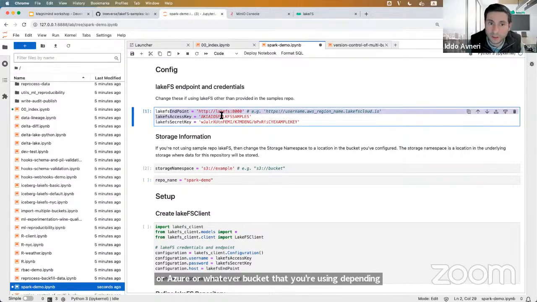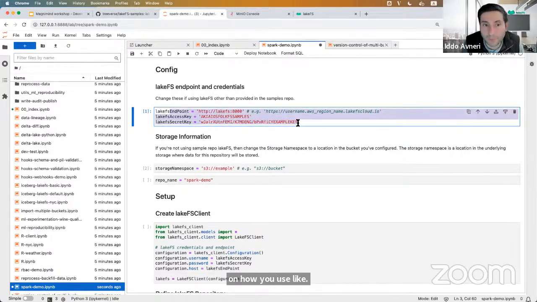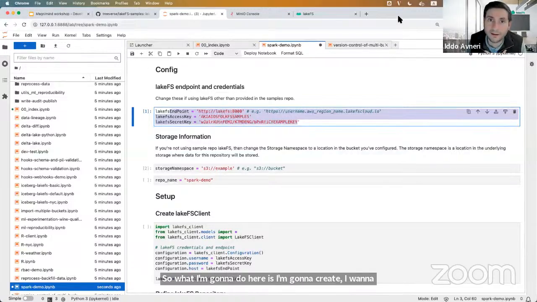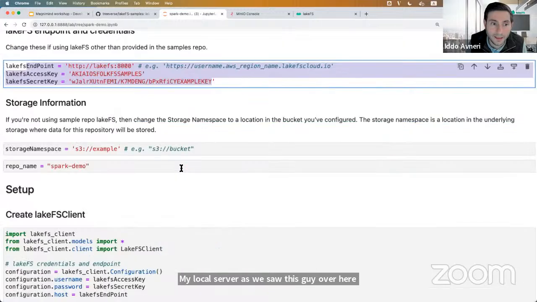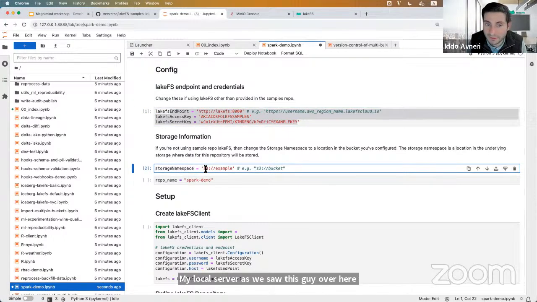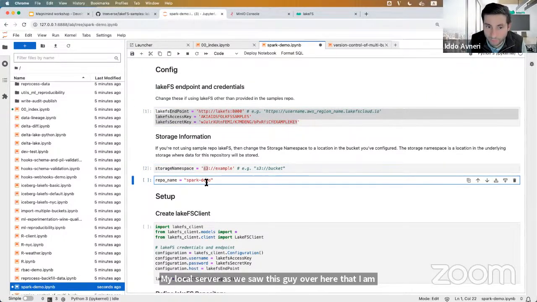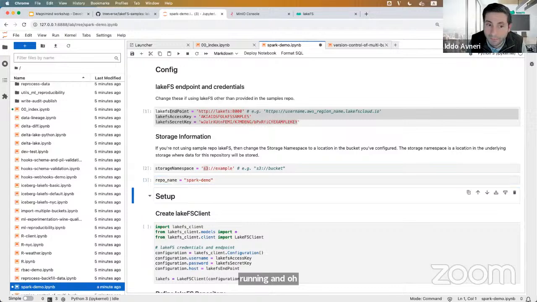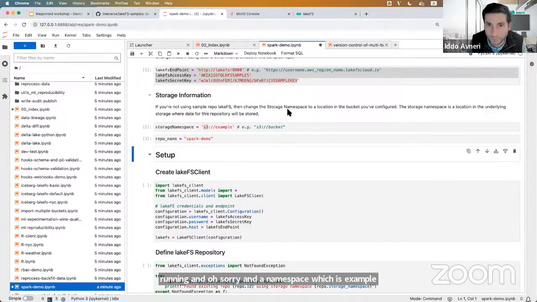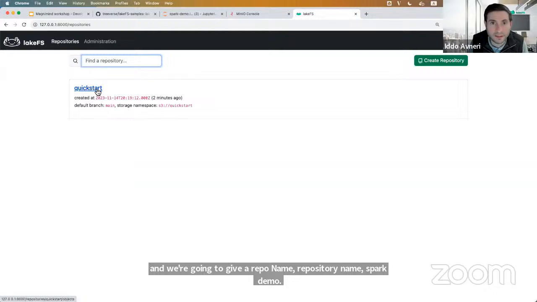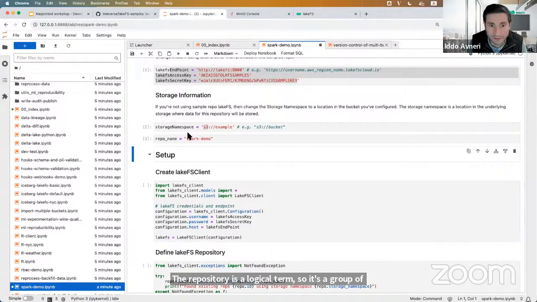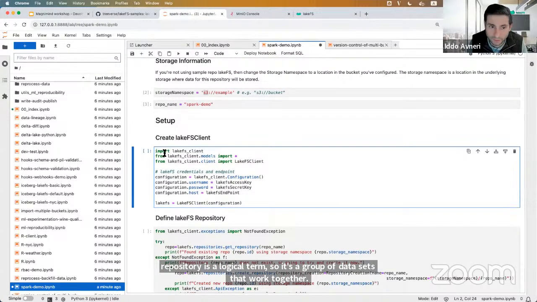So what I'm going to do here is configure my lakeFS endpoint, which is my local server, as we saw, the one that I have running, and a namespace, which is example, and we're going to give a repository name, Spark demo. A repository is a logical term, a group of data sets that work together. We're going to create the entire thing from start to finish.